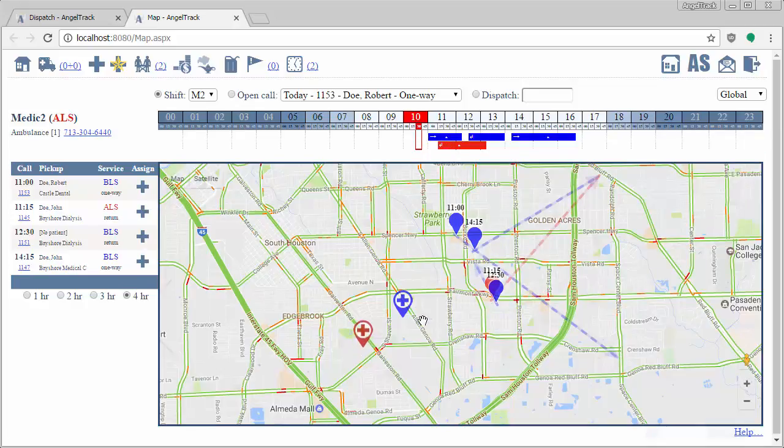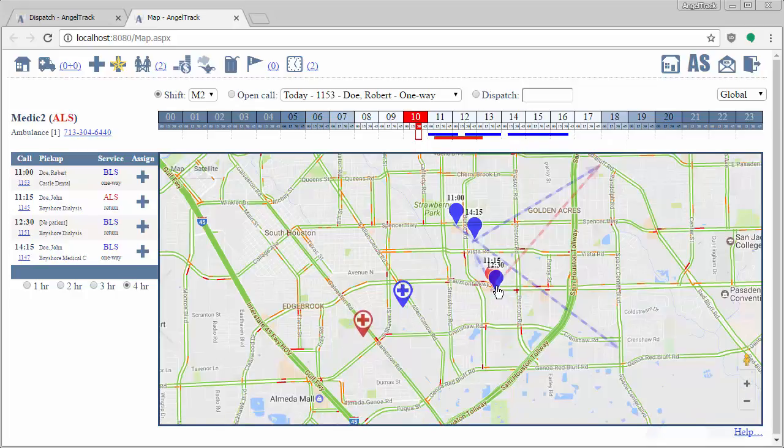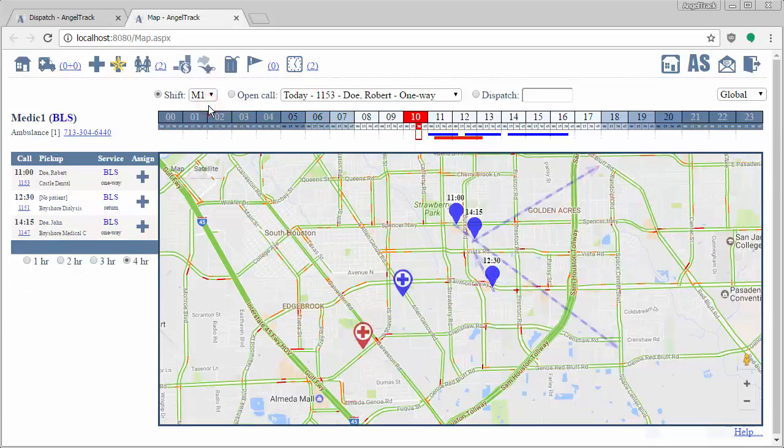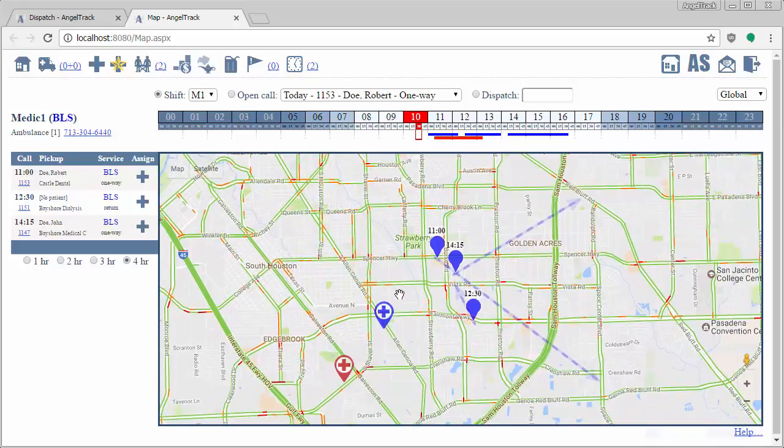But because they're my ALS unit, I'm going to try to keep them in reserve as long as I can. So I'm going to give all the BLS work to Medic 1. So we'll switch back to Medic 1. We're going to look at the map from Medic 1's point of view. And I can see already that these calls, they're going to line up pretty neatly. I see an 11 o'clock pickup driving down here, and then I see a 12:30. That's just a short drive away coming back up here.